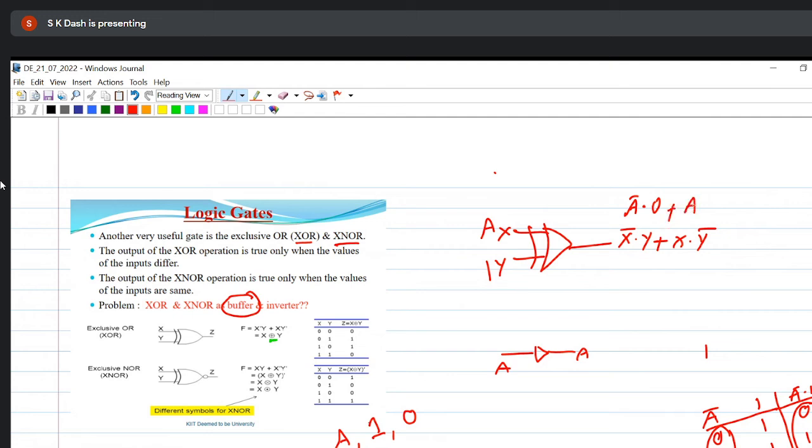x की जगह पर a लिया है, y की जगह पे 0's complement. 0's complement is what? ये a bar dot 0 0 हो गया. a dot 0's complement is 1. So ये हो गया a plus 0 is a. So same circuit, if we just modify this y to be 0, it will behave as an inverter.